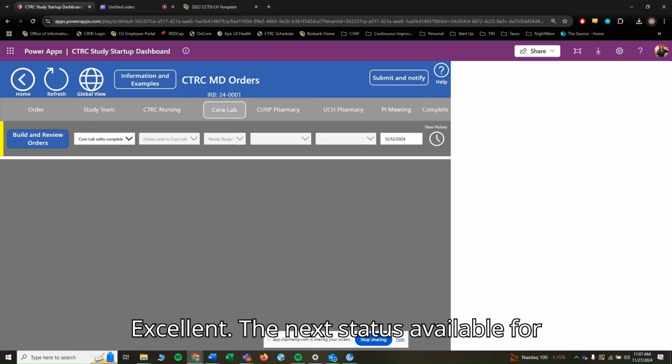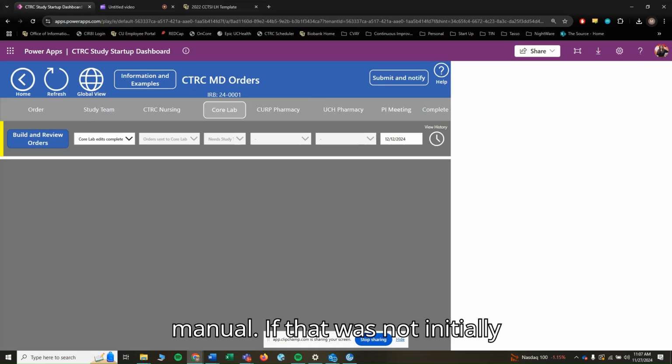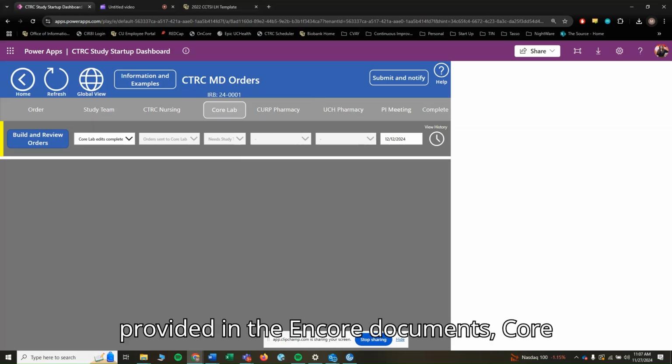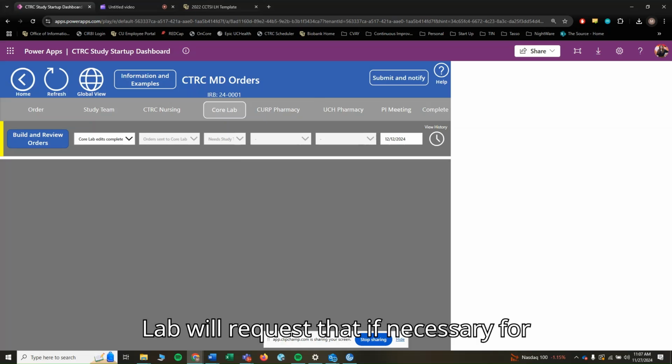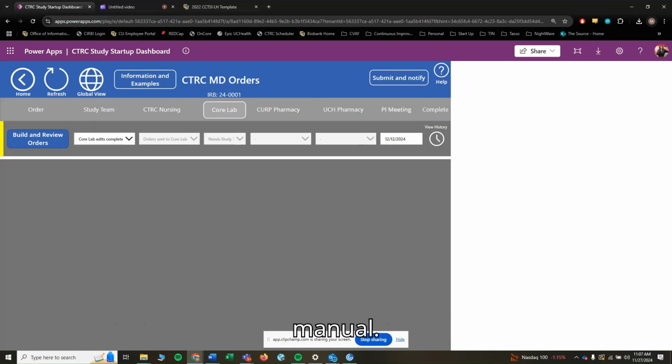Excellent. The next status available for Core Lab is going to be needing a lab manual. If that was not initially provided in the Encore documents, Core Lab will request that if necessary for your study. So I'm going to go ahead and submit and notify for the need for a lab manual.